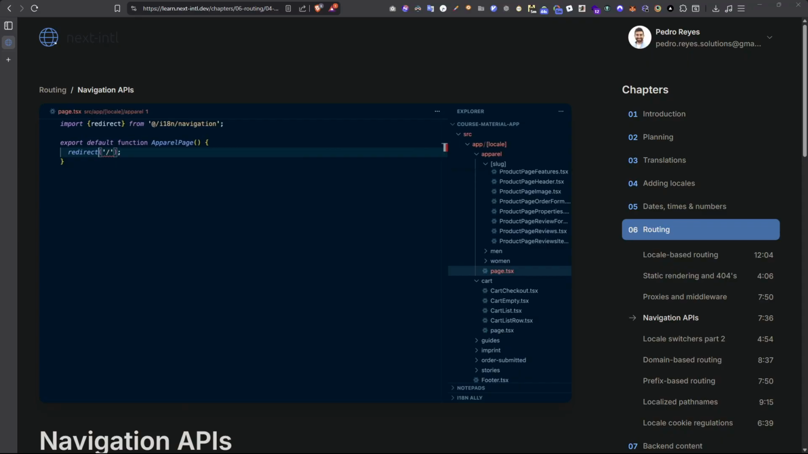But this time it seems like we're not quite done yet. Redirect is in fact the only navigation API from next-intl that is not able to read the current locale automatically. And instead, in this particular case, we need to read the current locale from useLocale, and then we can pass an object to redirect, which contains an href as well as the current locale. And after this, we've also addressed this case.